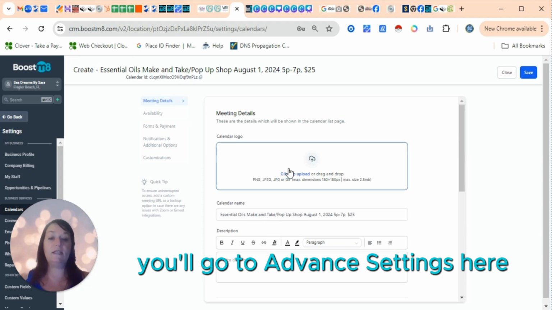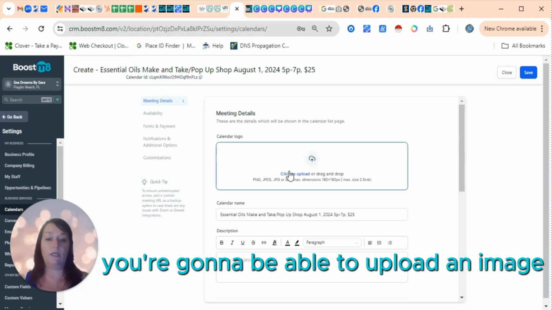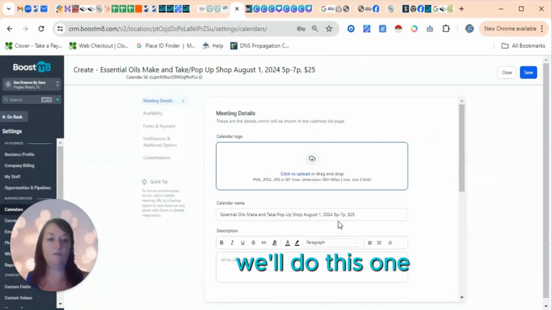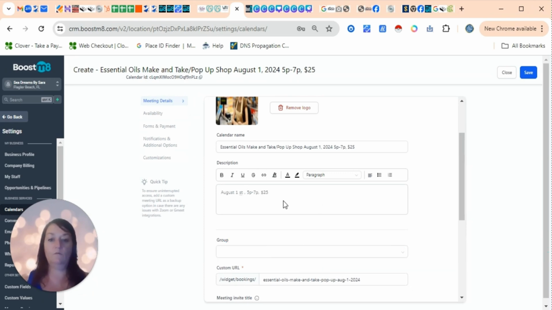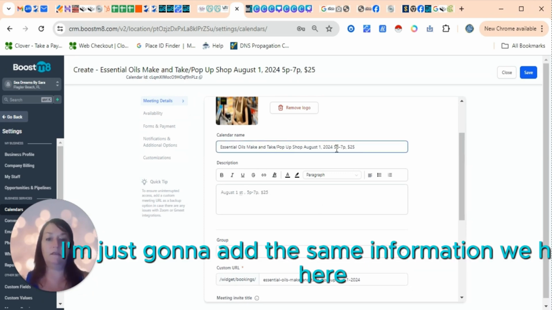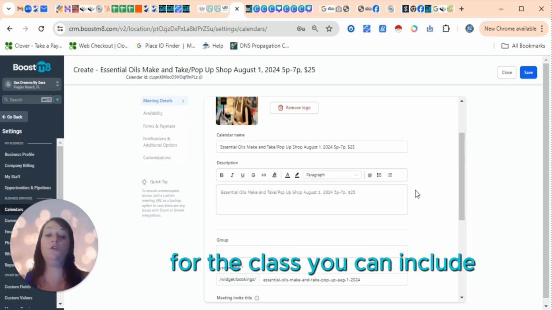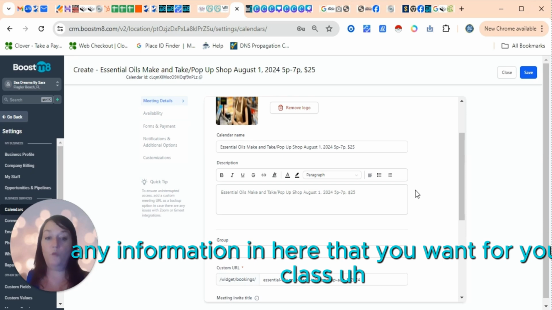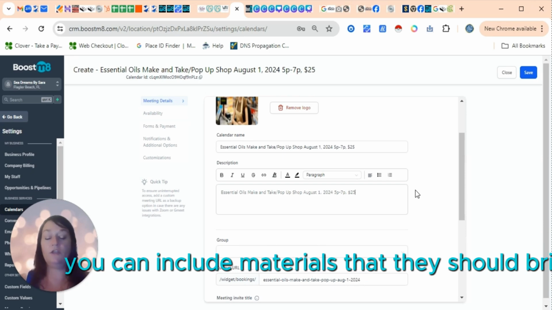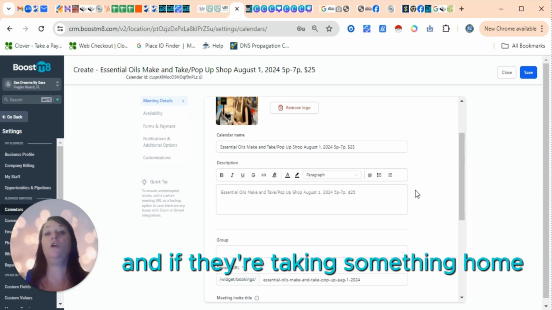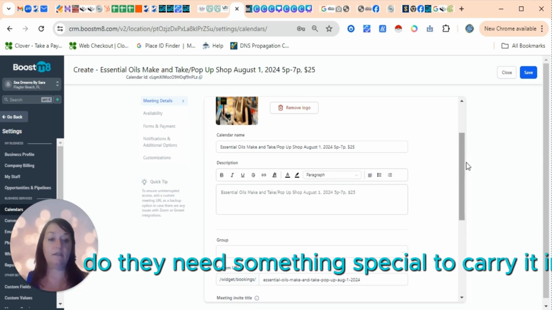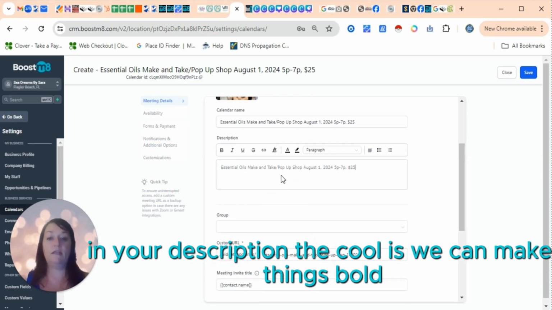You'll go to advanced settings here. You're going to be able to upload an image. We'll do this one. We can add a long description for the class as well. Right now, I'm just going to add the same information we had here for the class. You can include any information in here that you want for your class. You can include materials that they should bring, how they should dress, should they arrive early, and if they're taking something home, do they need something special to carry it in? So those are all things that you can add in your description.